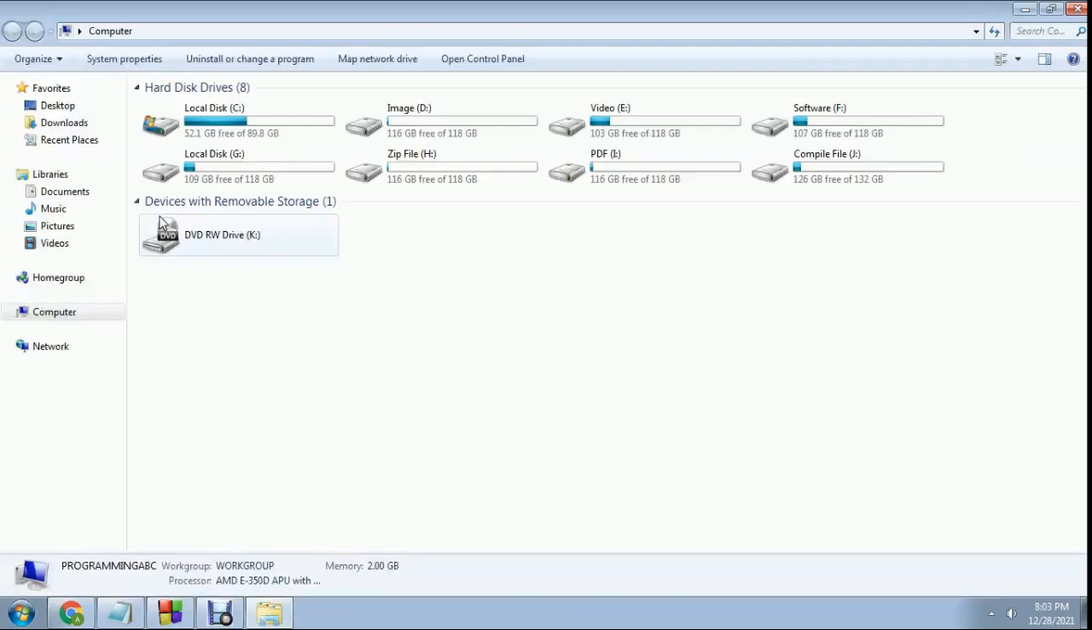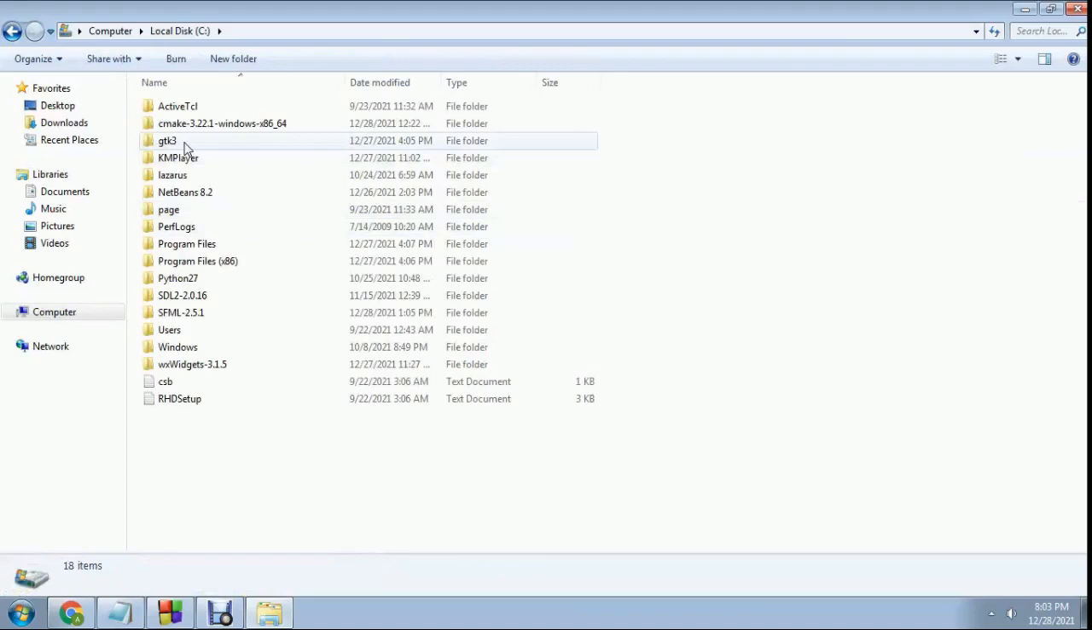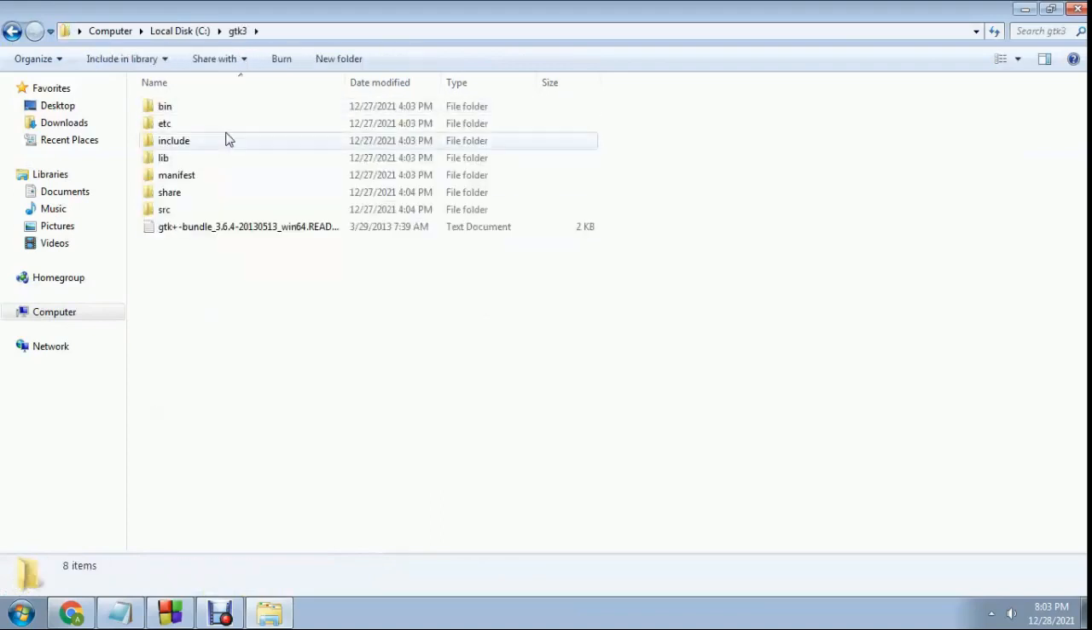Make a new folder on the C drive, like gtk3. Include the extracted content in the folder.